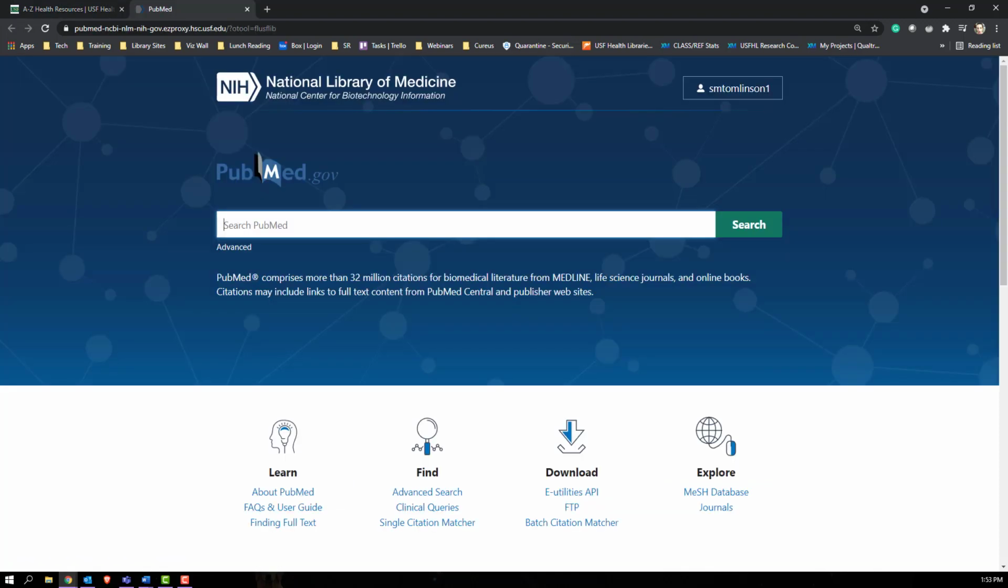Now, PubMed uses something called controlled vocabulary. Other databases use something similar as well. And this basically means that a person has read the article and applied a standardized terminology about the major topics of the article. And in PubMed, this is called MeSH.